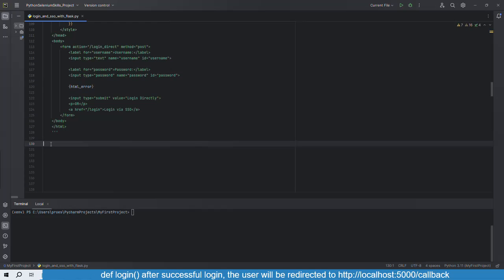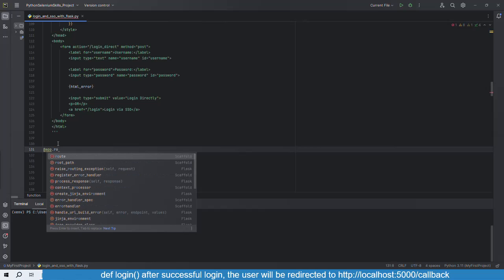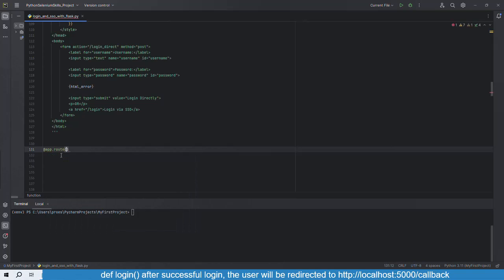We need to create a login function which will be executed when the login endpoint is accessed. Okay. How to do that? Type app.route again, then in bracket add /login. Okay.